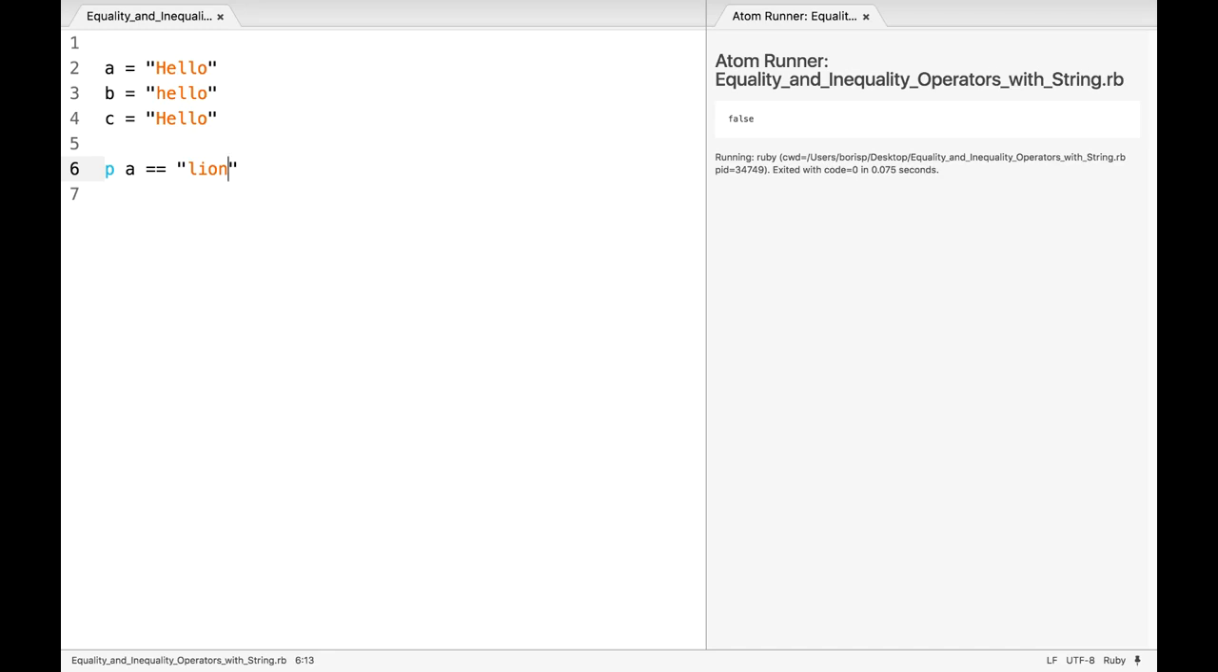Pretty obvious. And similarly, if I do not equals with the exclamation point equals, in that case it's going to return true if the two are not equal. So in this case, the string hello represented by a is not equal to lion, so I am going to get a true here. Hopefully that's pretty simple and logical by this point once we've played around with it a lot with numbers.